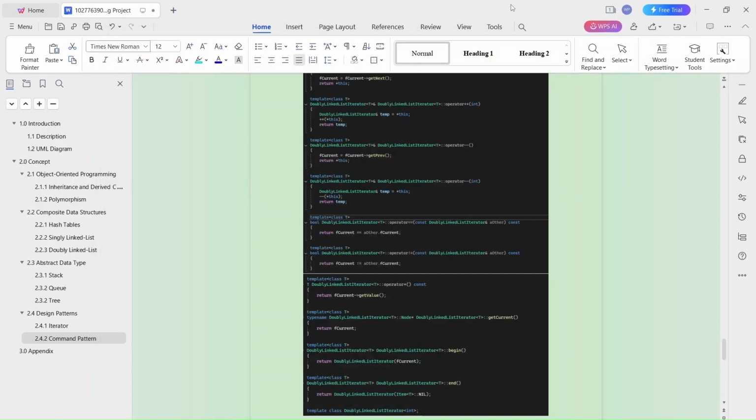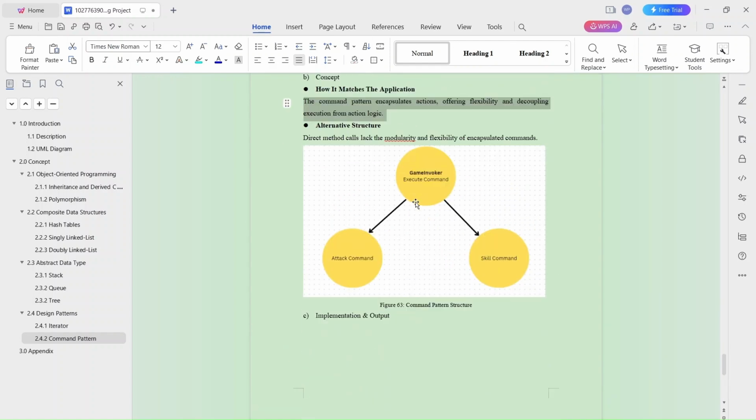Next is my last concept, which is my research concept called command pattern design. The command pattern encapsulates action, offering flexibility and decoupling execution from action logic. From this diagram, this is part of the command pattern design. This is the invoker class with two concrete command classes, attack command and skill command. Attack command is typically used by zombie, boss and player because they have an attack function, and skill command is only used for player because only the player has a skill.